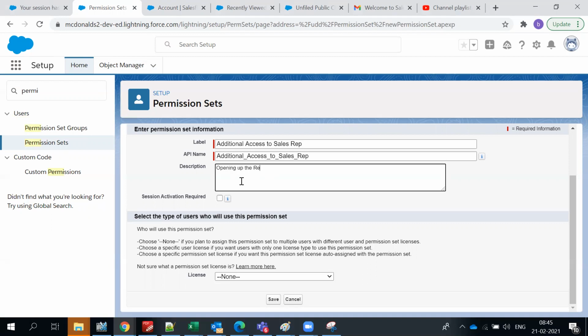Opening up the restaurant layout. I have to mention whatever changes I'm opening up, so that it will be easy to track. Can you save?